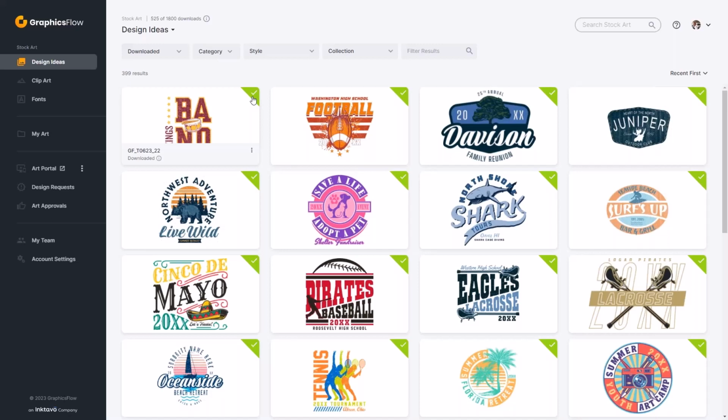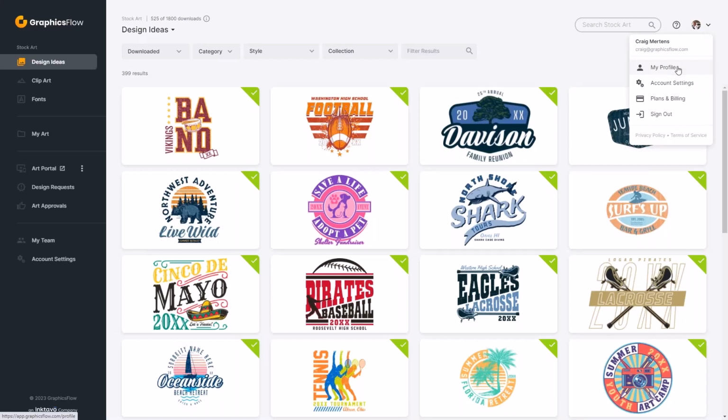Now, the other thing you're going to see that's quite important is if you go over here to the upper right corner, you're going to see where your profile is. If you want to go in and change your email, you can do that in there. You can manage all of your account settings, your plans and billing, or sign out. So if I go over here to plans and billing, I can see what plan I'm on.